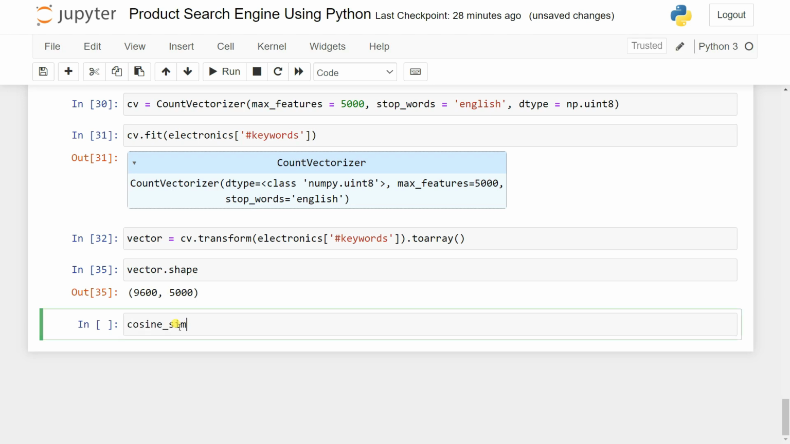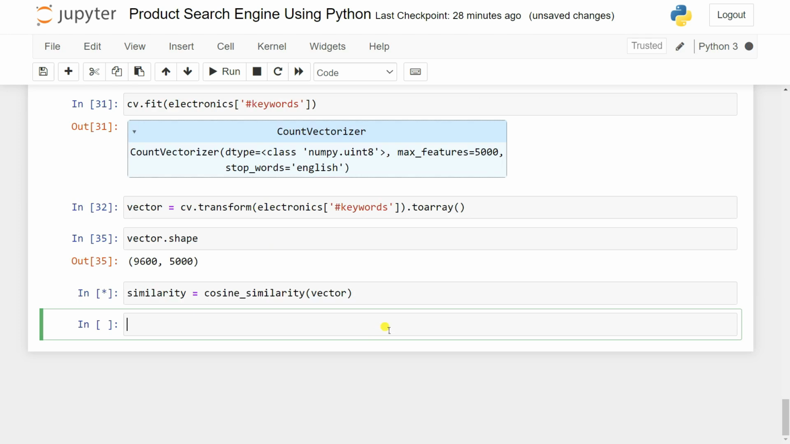So let's say cosine similarity, and after that we can pass this vector. Now let's make it a similarity variable because it's needed. Let's run it. It will take some time because it calculates the distance for each of the data points. Taking time means 10 to 12 seconds. Yeah, it's fine, it's working.